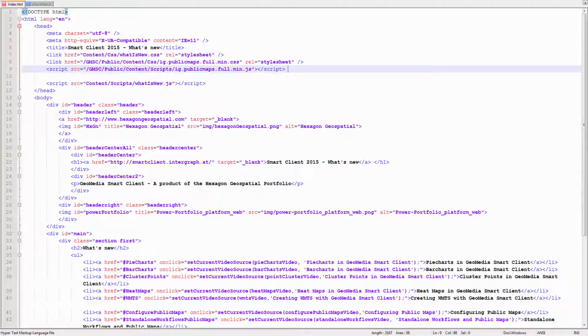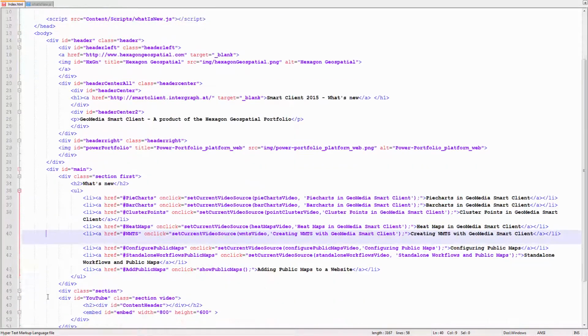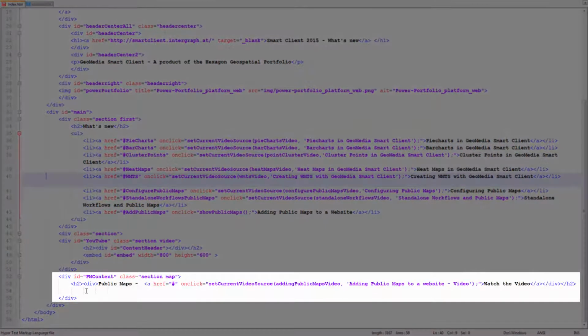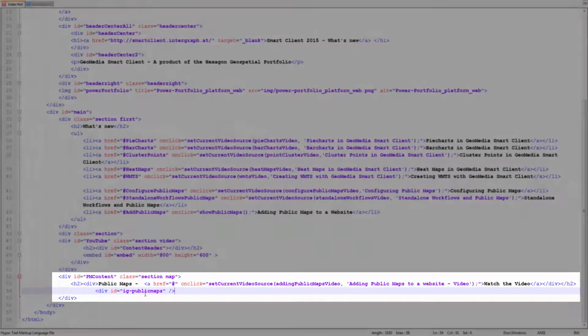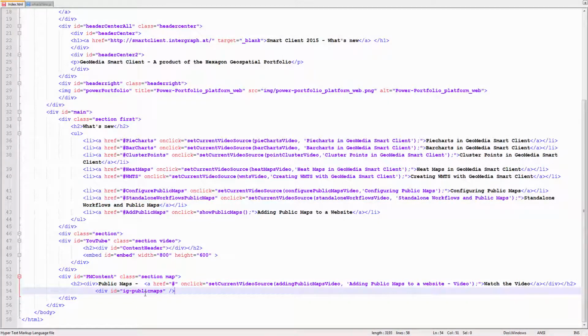Open the HTML content and add the calls to a JavaScript file and to a CSS file. Now define a div to host the content. In the public maps content that has been prepared, you need to define an ID. Call the ID IG public maps. Remember this, as it will be used in the next section.